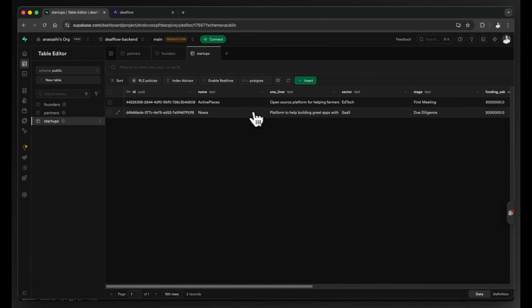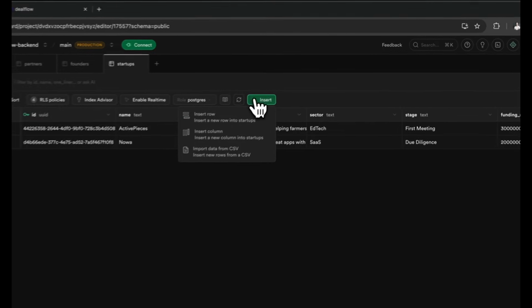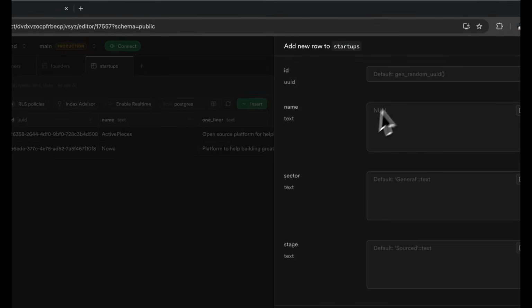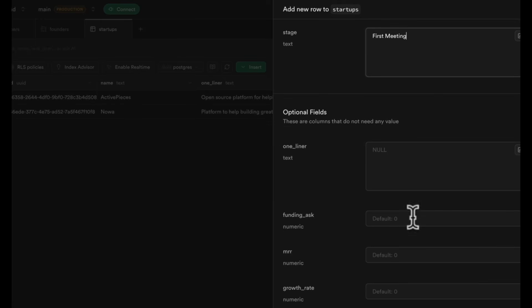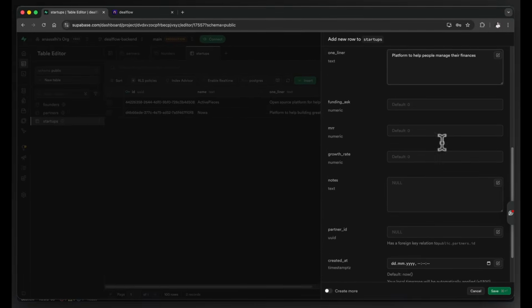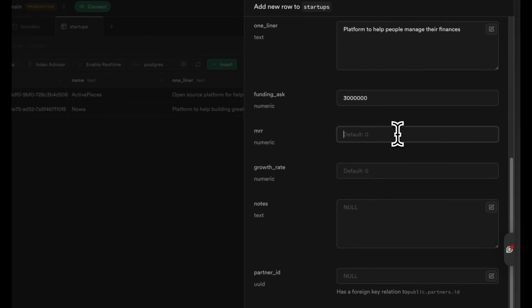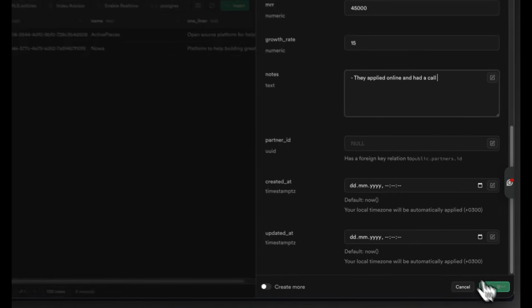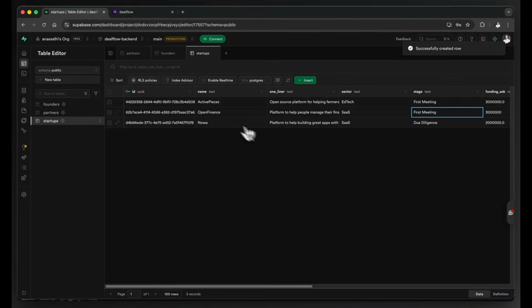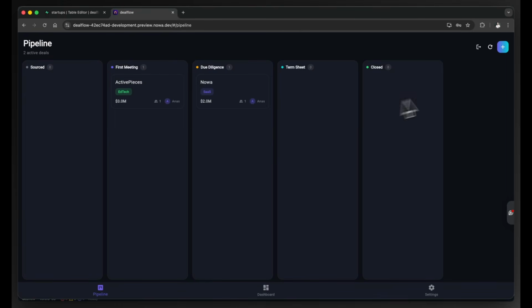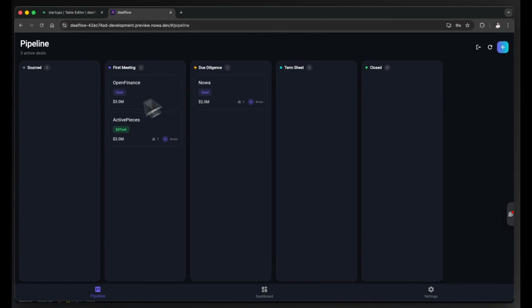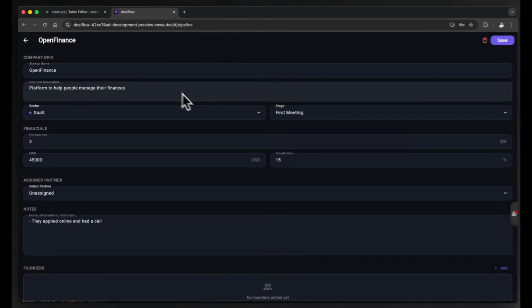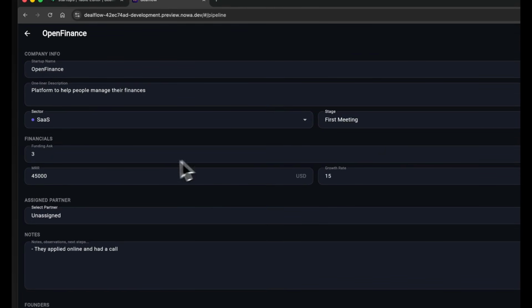What if we add a deal directly in the database? Will it show up in the app? Let's find out. I will insert a new row for a startup called Open Finance. I will fill up all the details about their funding round and click on save. Now if I go back to the app and I hit refresh, here I can see Open Finance being added under first meeting stage with all the info that we entered.